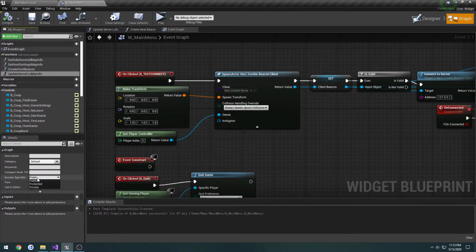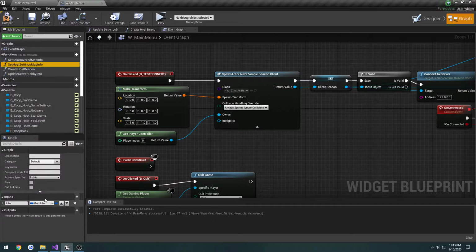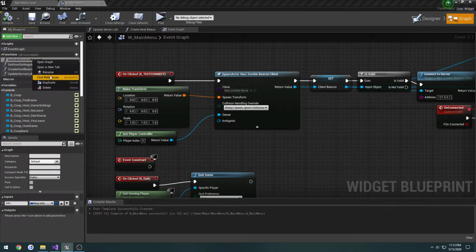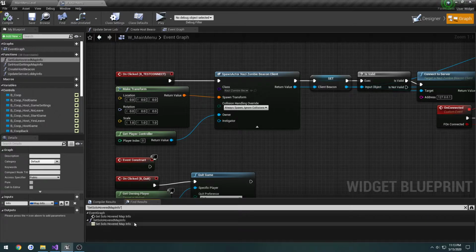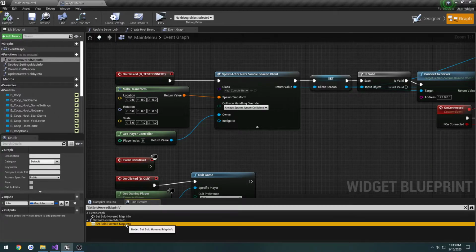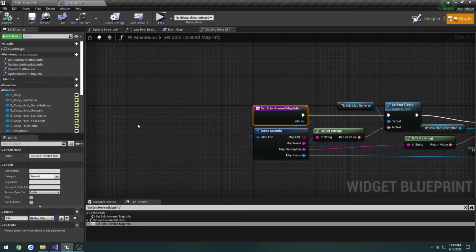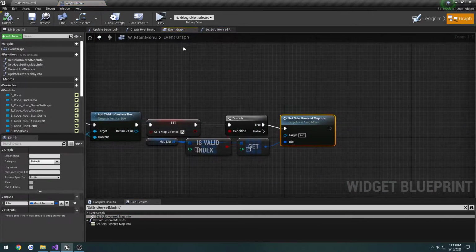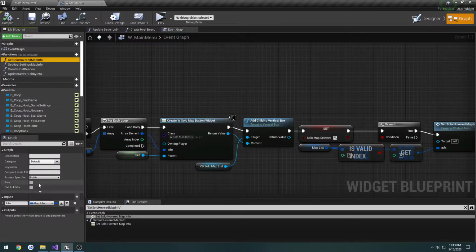I actually want to set all of these functions that we have to private. So those two to private. I feel like this gets called from somewhere else. All right, so maybe not. So that one can be private as well.